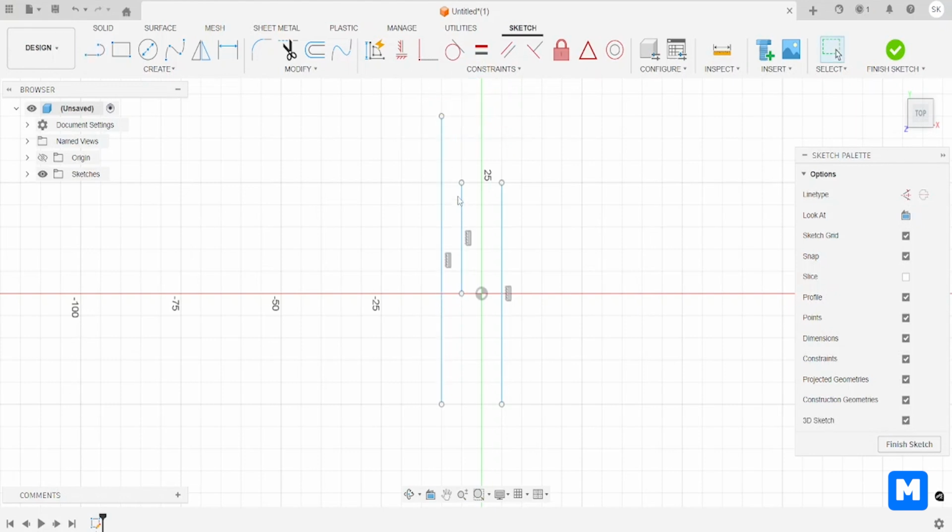Let's see what is happening here. This line will go here and then here. We have to make a line up to here. So press L again or choose it from here. Draw a line up to here.